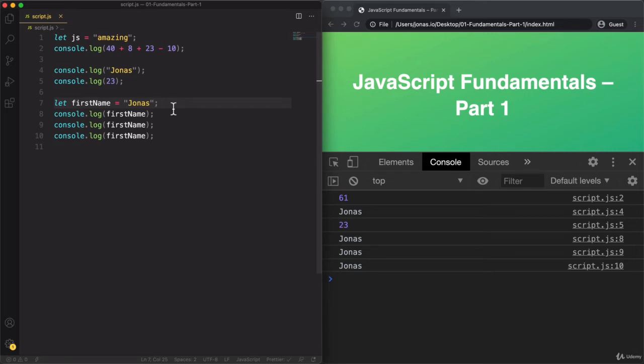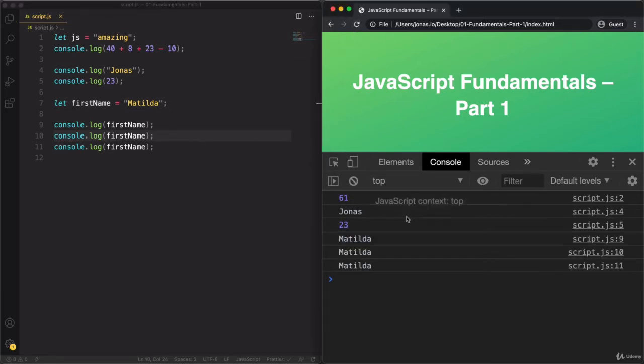And this is extremely useful because now if I want to change the first name to something else, I only have to do it in one place. So just here. So let's change it here to Matilda. And if I save it now and reload, of course, it will change in all the 3 places. So this is one of the big advantages of variables.